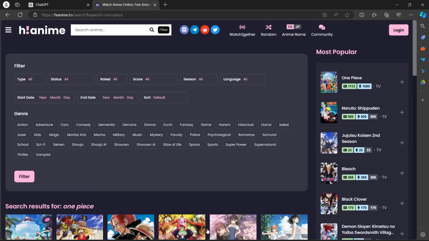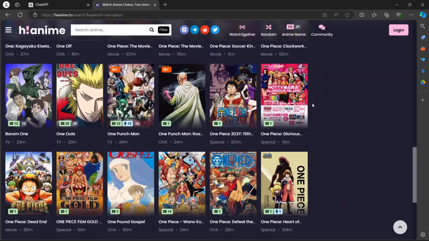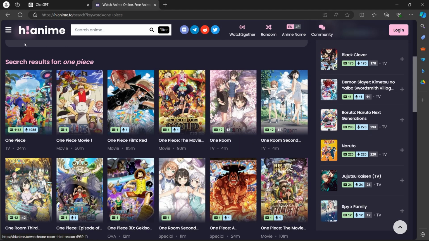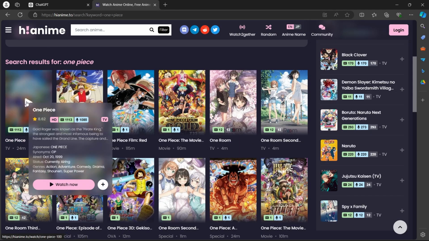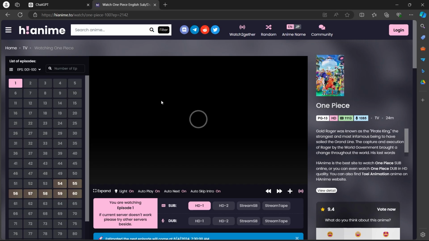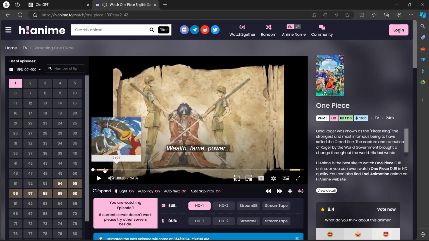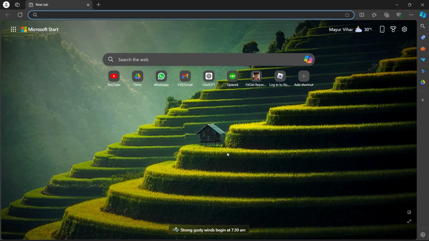After that, you will see a list of anime appearing just right here. Now you can see I have all these episodes related to One Piece. You will have to just click on that anime and this is going to quickly open that anime. As you can see, this is pretty simple and easy to access. And that's the simple way you can watch anime for free.